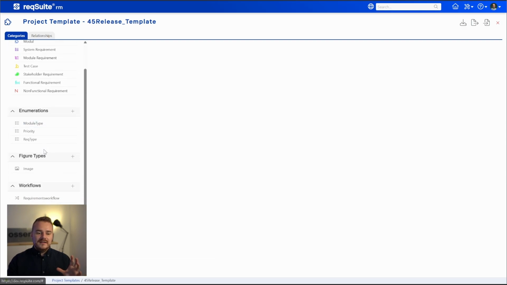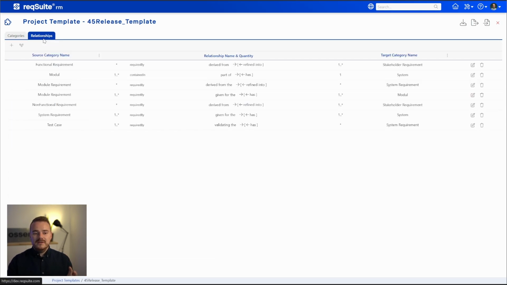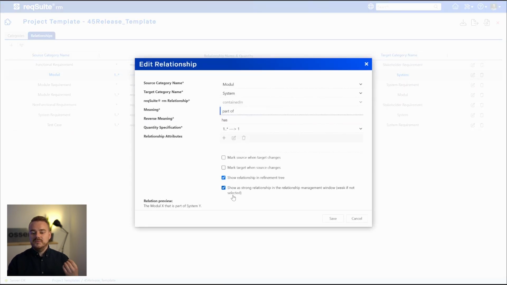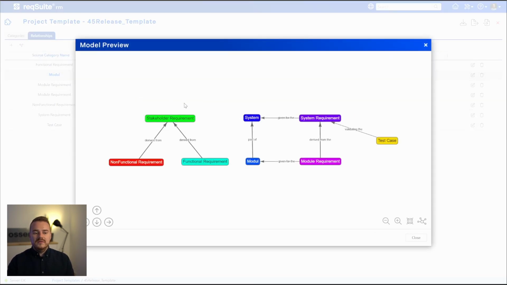For that, you can jump to the relationship tab, and for each connection, for example, in this case, the relationship between a module and a system can be defined as a strong one. So you see down below the checkbox to show a strong relationship in the relationship management window, weak if not selected. So what I have done here, when I jump to the model preview, every vertical relationship, the part of the derived from relationship, is a strong one, and the horizontal ones, the given for the and the validating the connection, is a weak one. And then I can filter over these types in addition to the selection of the category.